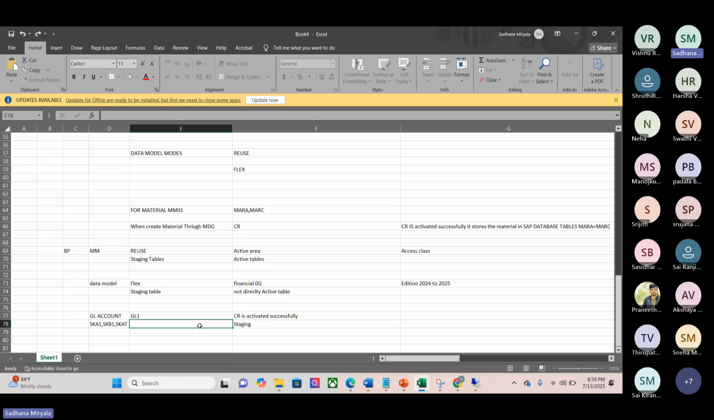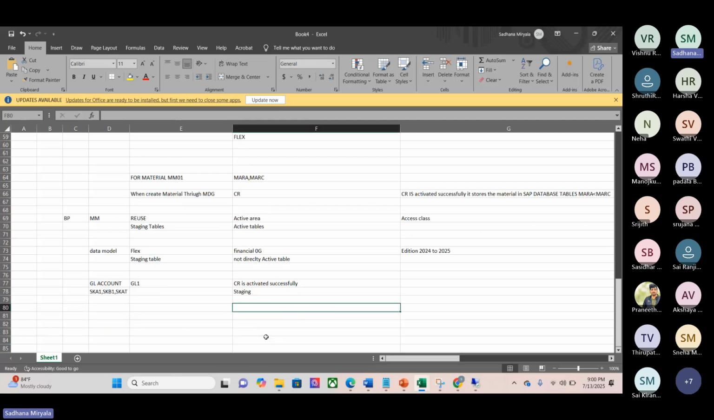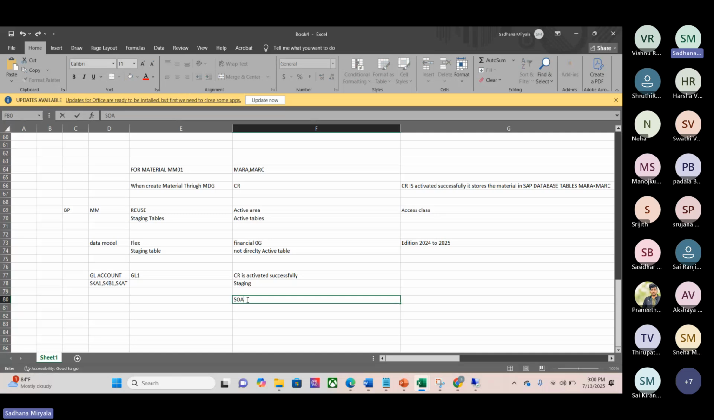So how can I move my data from staging tables to active tables in this scenario for flex? You can use SUA, like you can use the replication. Okay, so you can use SUA configuration like SOAP service, or you can use the RFC, or you can use file transfer or IDoc. So you can use these four processes to move your data from staging tables to active tables.